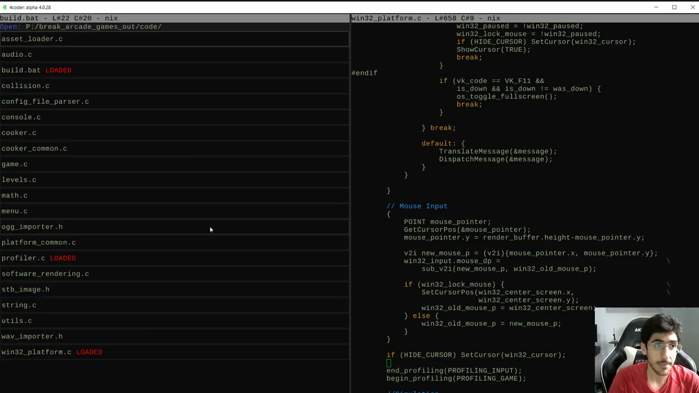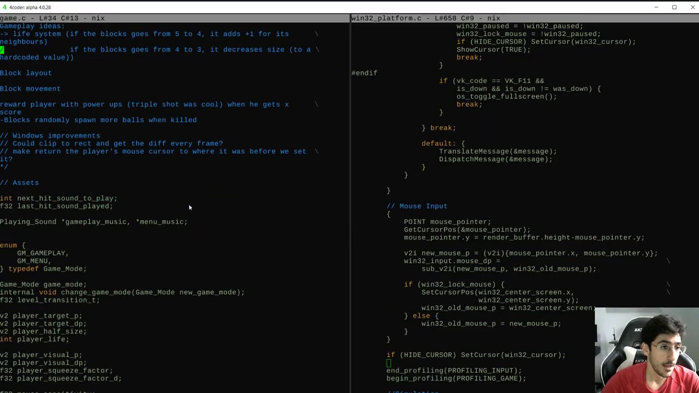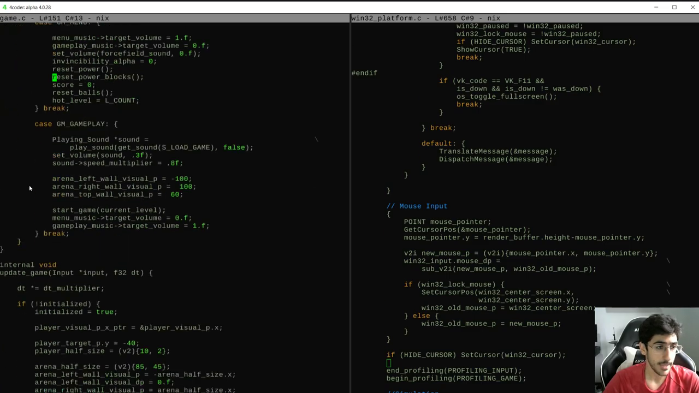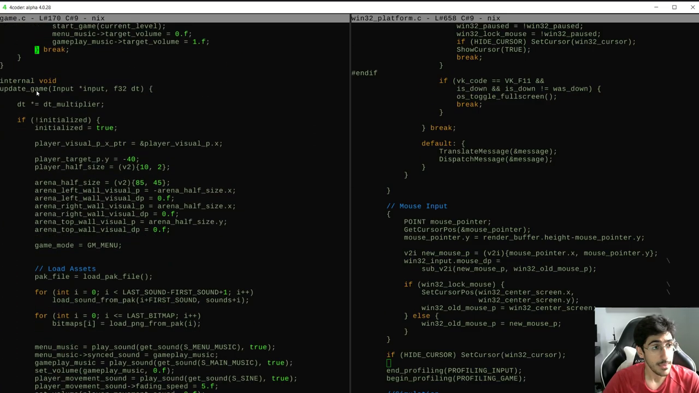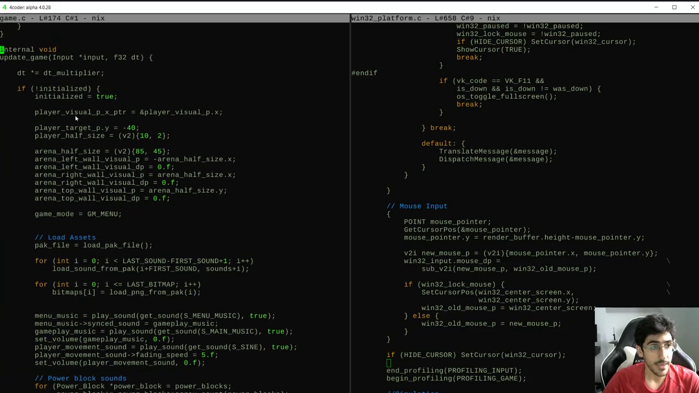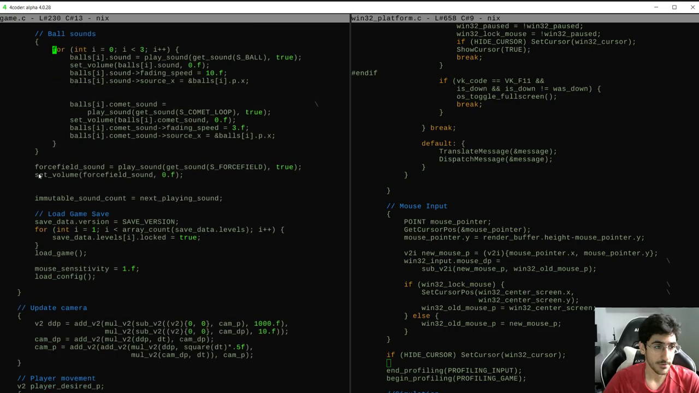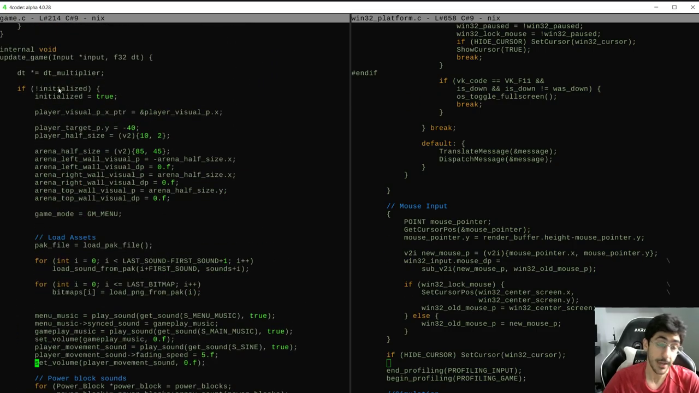Now let's see how the game is structured. Let me go through the update game function, and then we're going to see the auxiliary functions. The game starts out with an initialized check here. This is like the start game function. If not initialized, right?